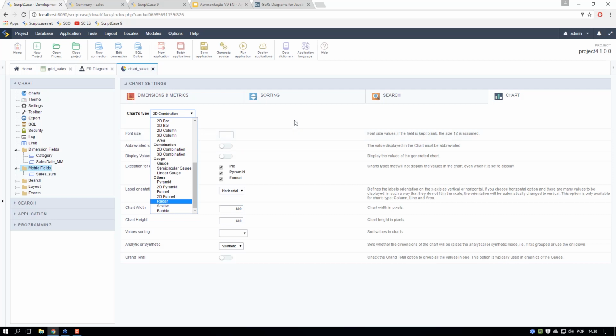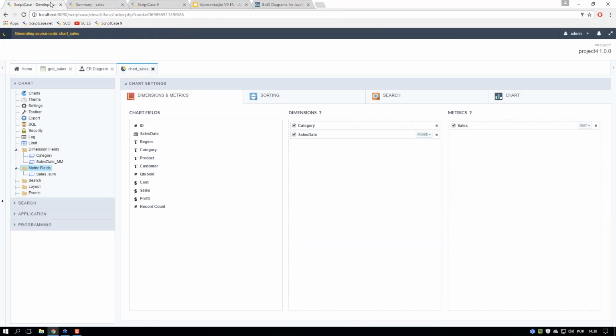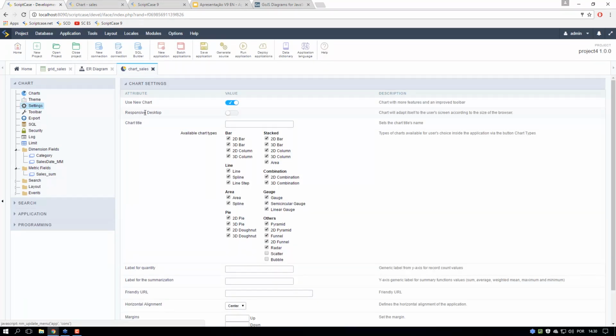Place, I guess this one, 2D column will be fine. Okay, let me try that. Let's run the application. Just let me go here quickly to settings so we can apply the responsive desktop, and also enable scatter and bubble.